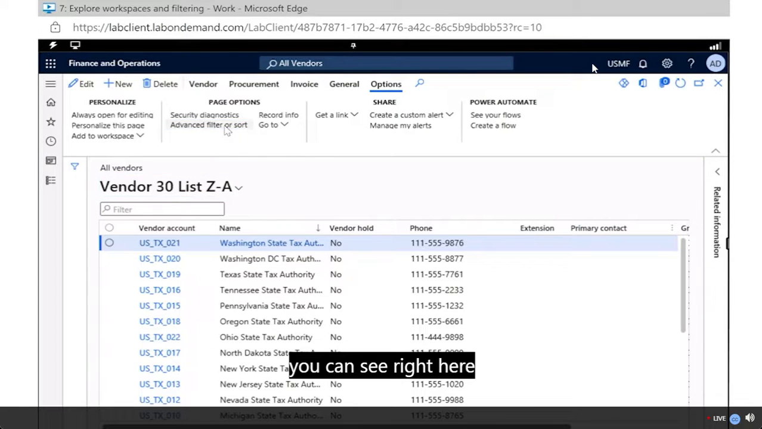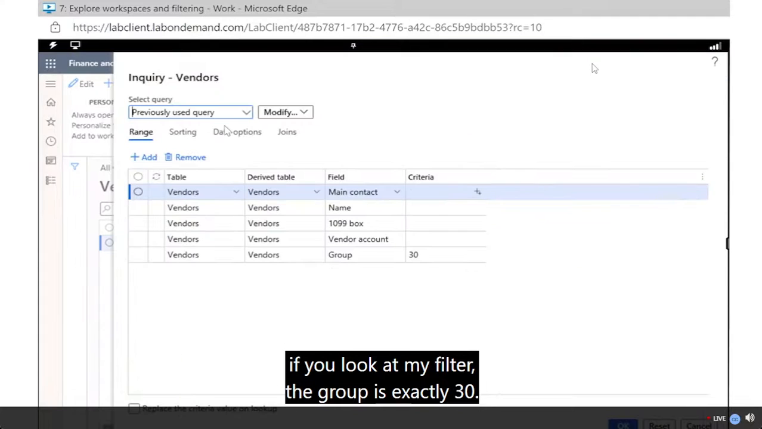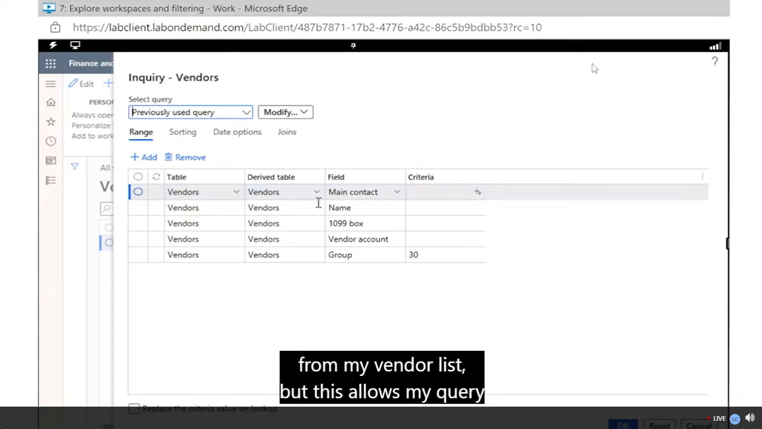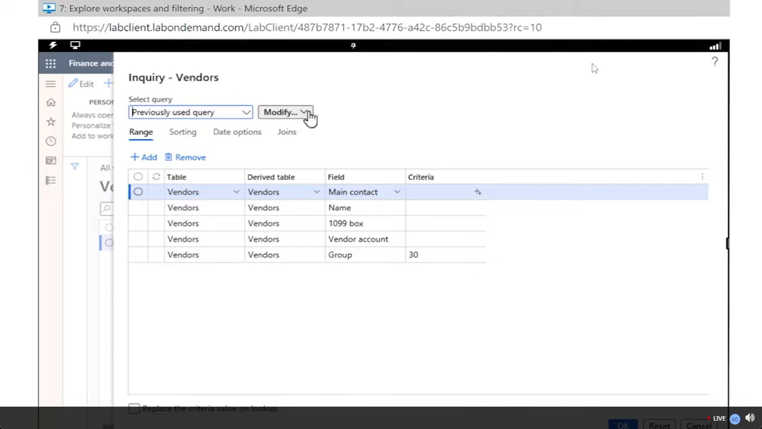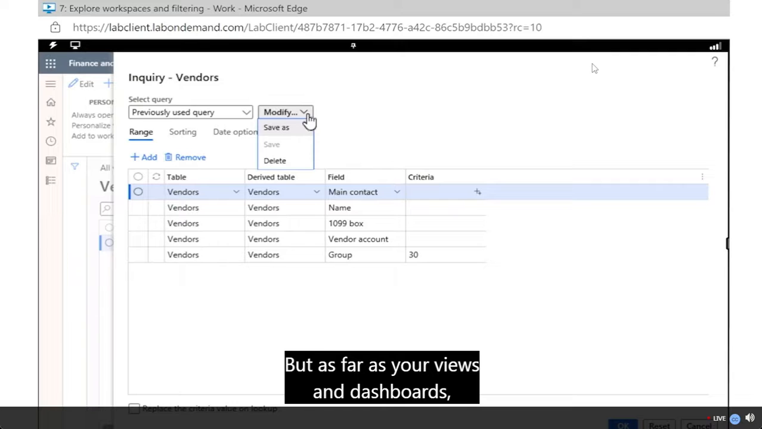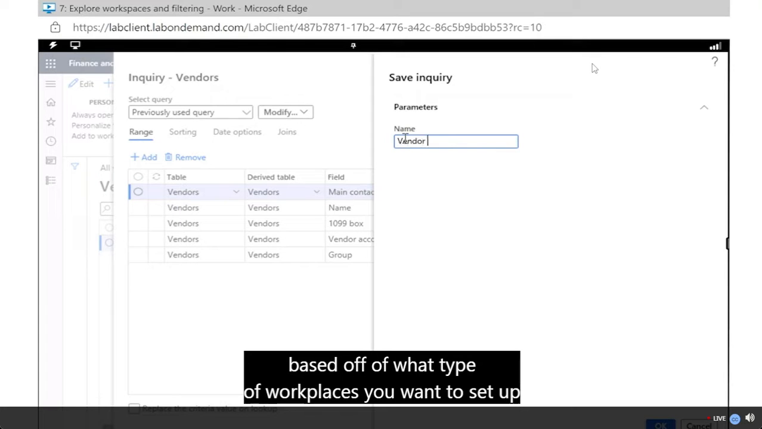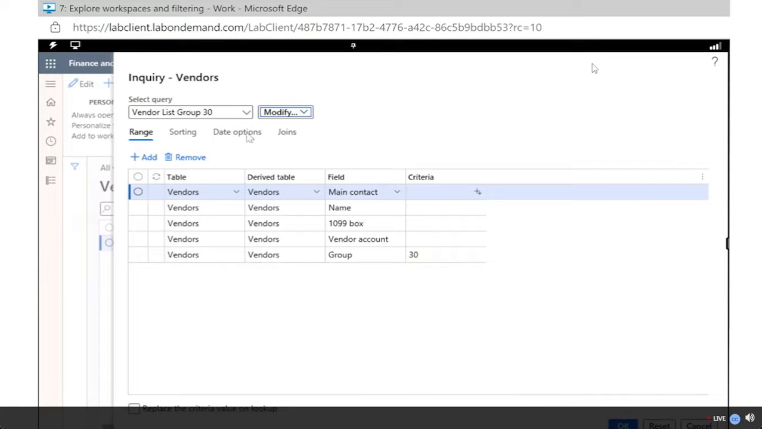And if I wanted to do any type of advanced filter and sort, it's going to pull up my originally used query. So you can see I have all of the different columns that I want, and I have my criteria of 30 set here. Now, if I wanted to, I could save this query as a search. So let's say I didn't save the view, but it's a query that I'm running all the time. I can say that this is my vendor list, group 30. And I've now saved it.